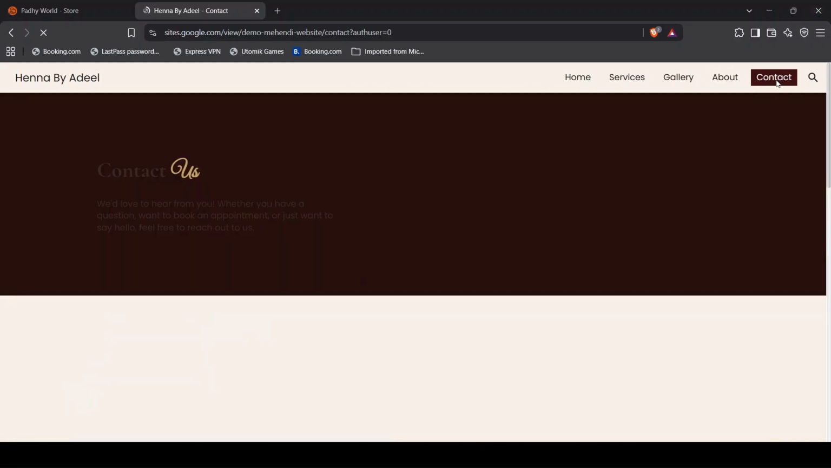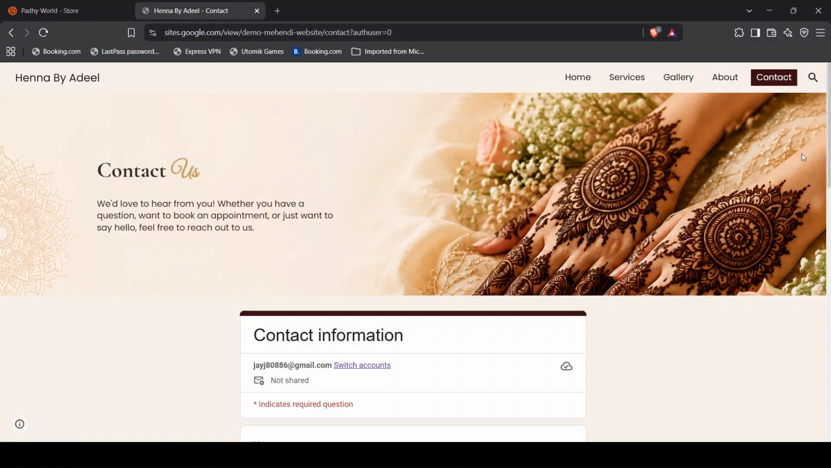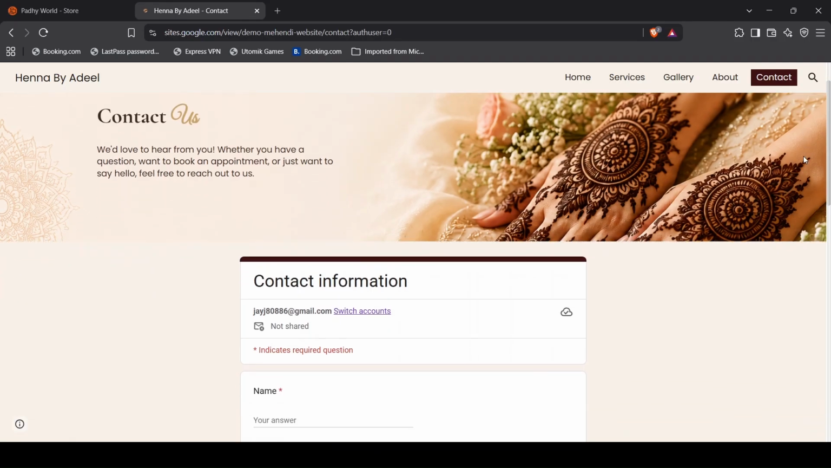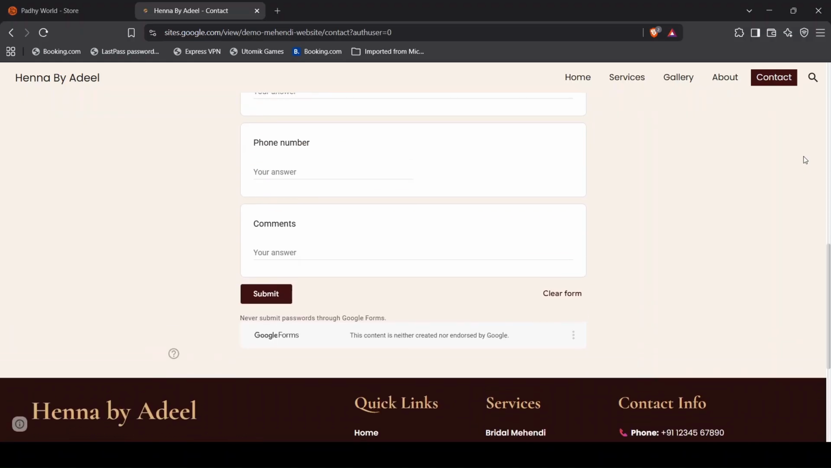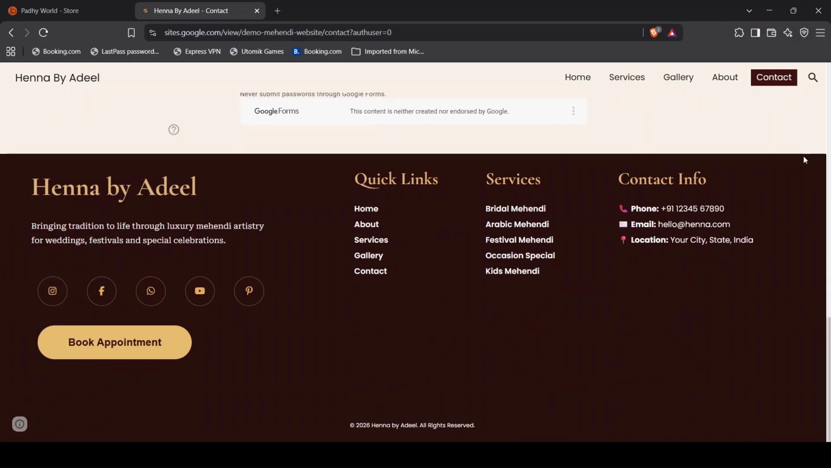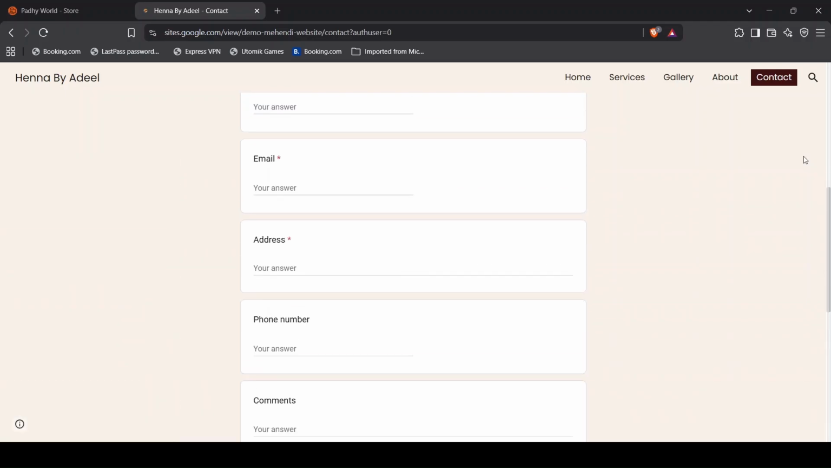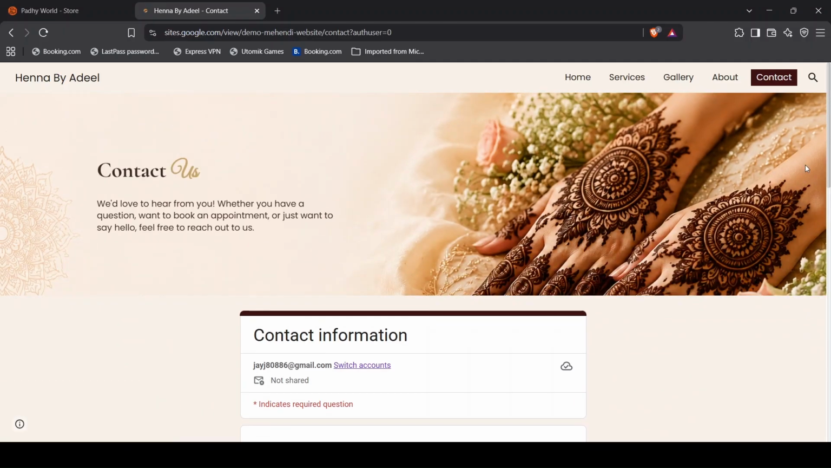This is the contact page. As you can see, it is so beautifully aligned. This is the Google form. And let me tell you one thing, this website is fully aligned in phone view, tab view, or laptop view. It is fully flexible.